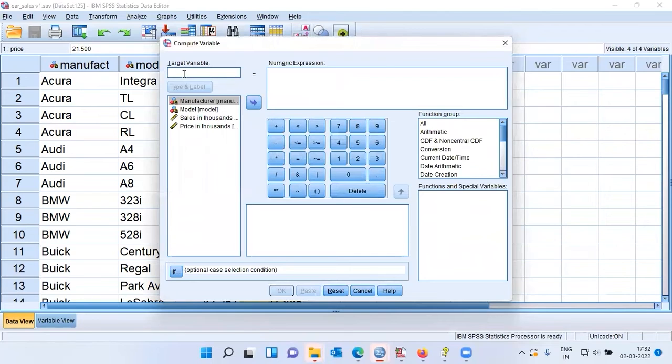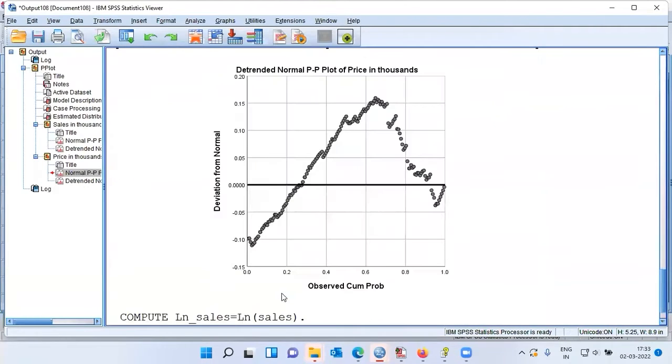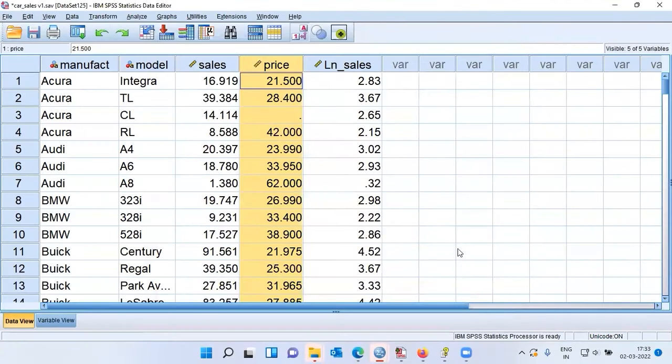Here, what I will do is simply say ln underscore sales. This is the new variable. I will be using the transformation ln, open parenthesis, push the variable sales by using the arrow, close the parenthesis and then simply say OK. What this function is basically doing is applying the natural log transformation to the variable sales. Let me choose OK and go back to my data set. You can see here a new variable called log sales has been computed.